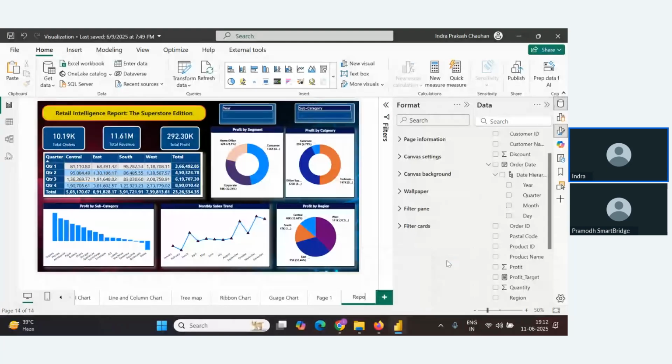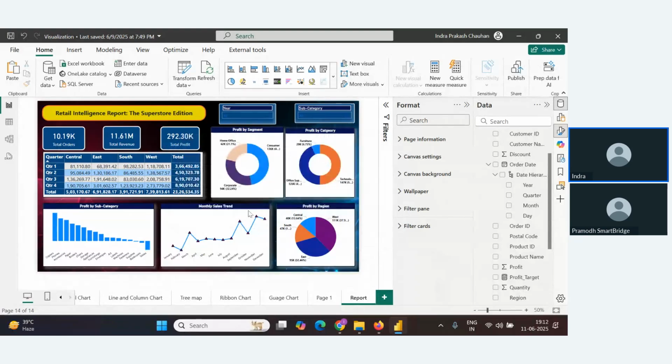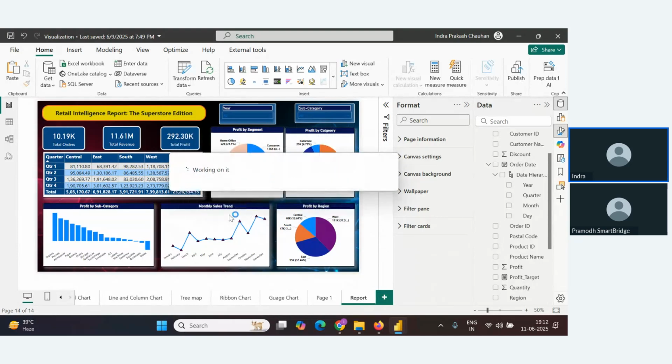Okay, report and hit enter. Now you can click on publish. So yes, I want to save the changes. So let's save it.